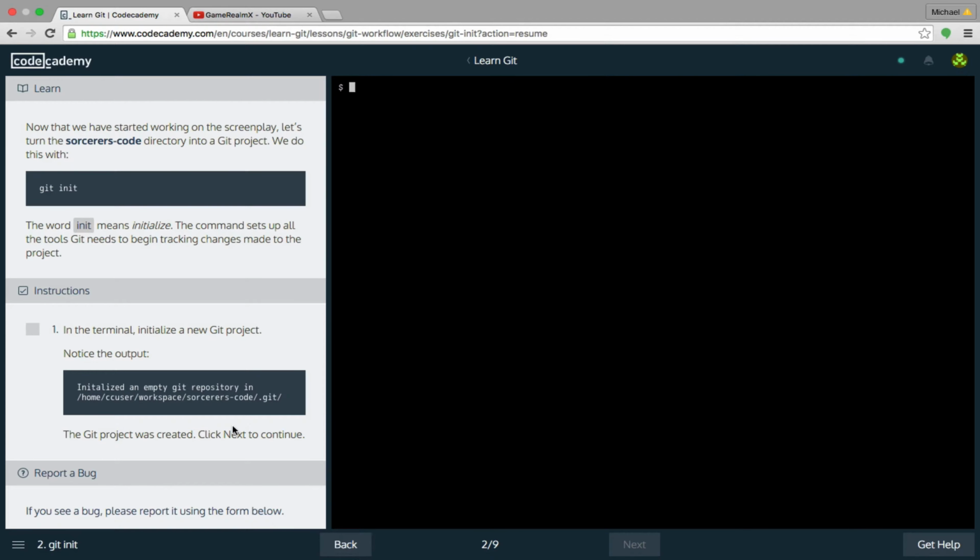Now that we have started working on the screenplay, let's turn the Sorcerer's Code directory into a Git project. We'll do this with git init. The word init means initialize. The command sets up all the tools Git needs to begin tracking changes made to the project.